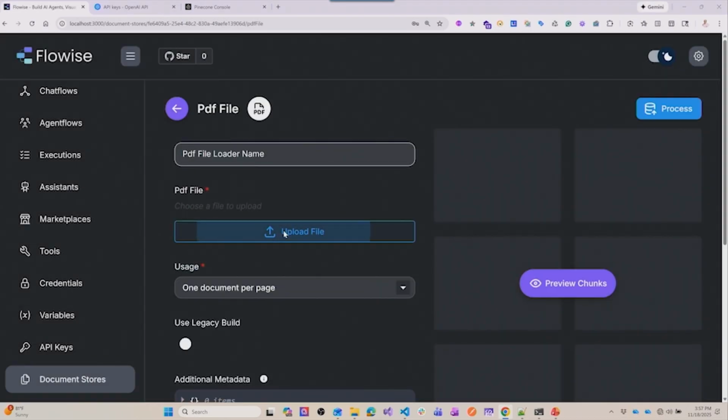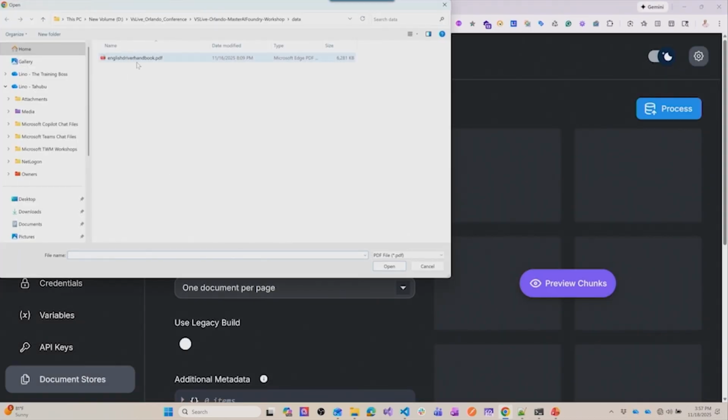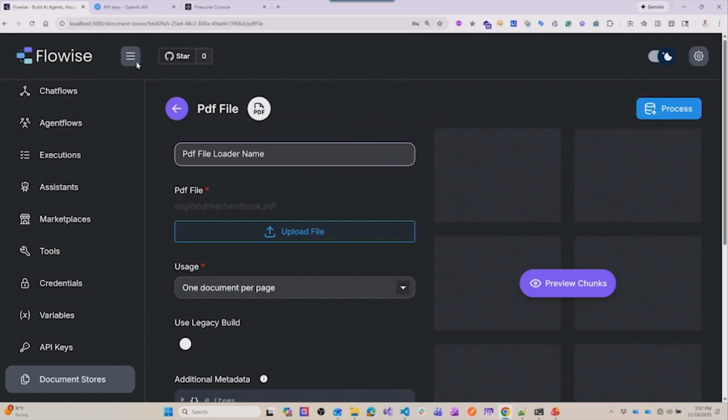I'm going to upload my file. And there it is. That is the PDF for the Florida DMV. Let me upload it. And then it will tell me how do you want to use it. You want to create one document per page or one per file? I'm going to say one per page. That means I'm going to have 120 documents that will need to be chunked at this point.